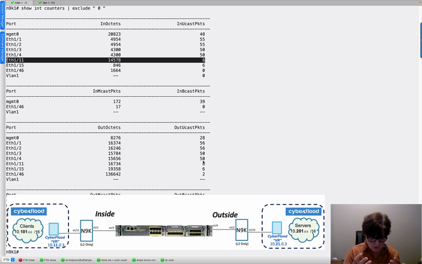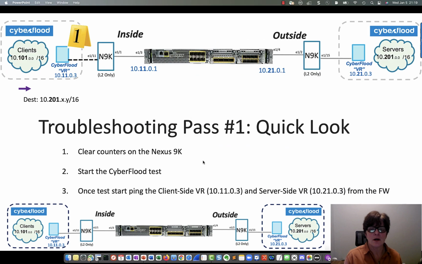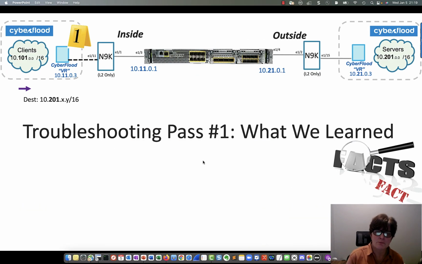Now, first and foremost, does this tell us anything? Let's say it wasn't 6. Let's say it was a few hundred. The thing is that it's hard to figure out a fact from a clue. A fact is, okay, there's 6 packets. A clue is knowing what normal is when this test is running, and then knowing if that's not normal, in my opinion.